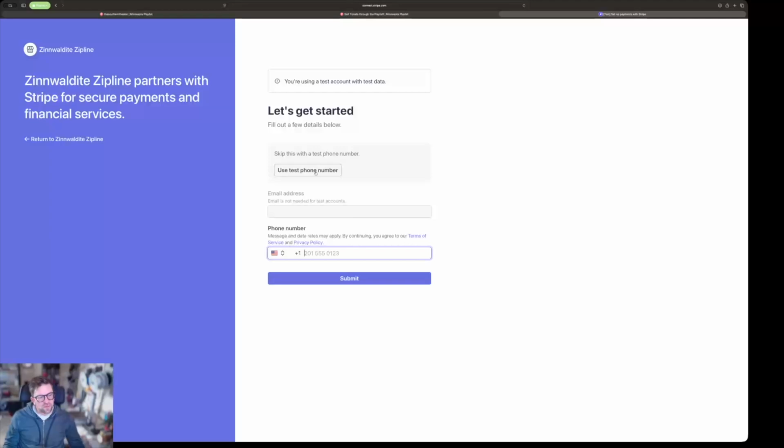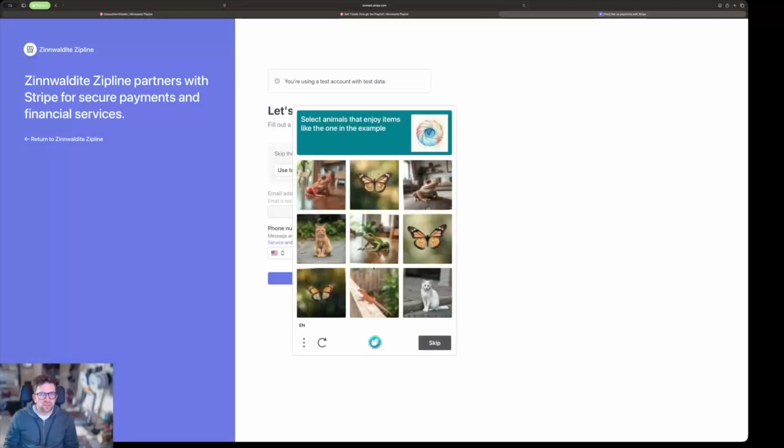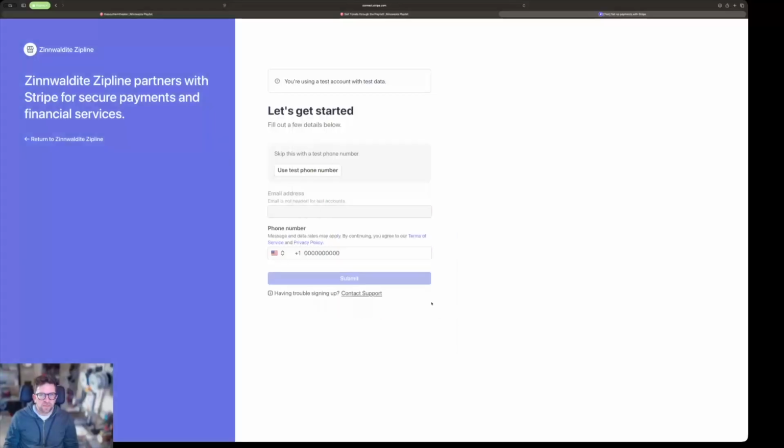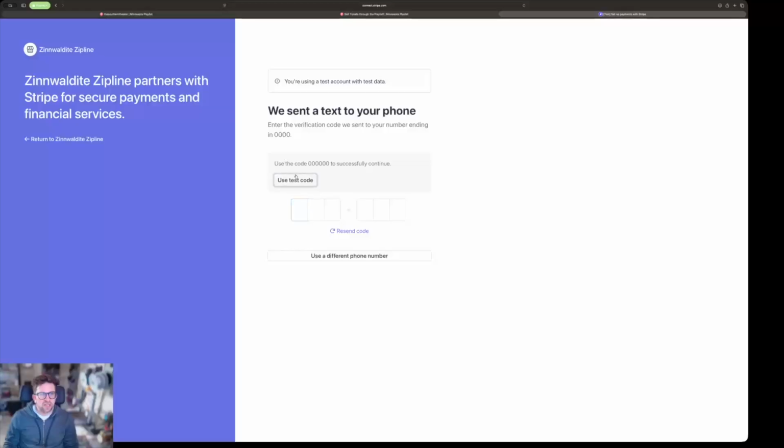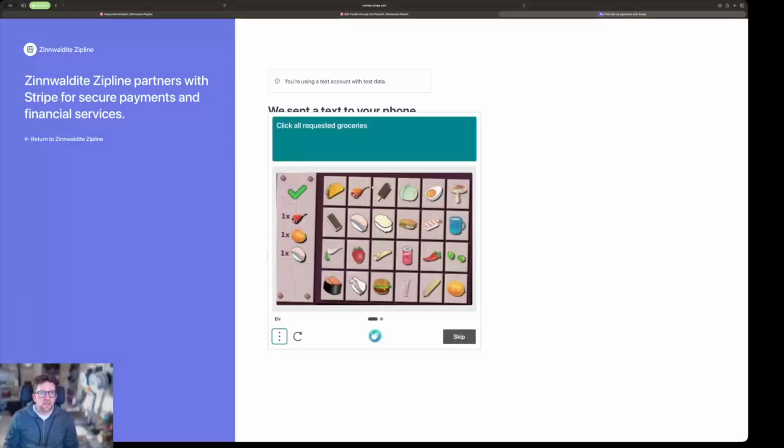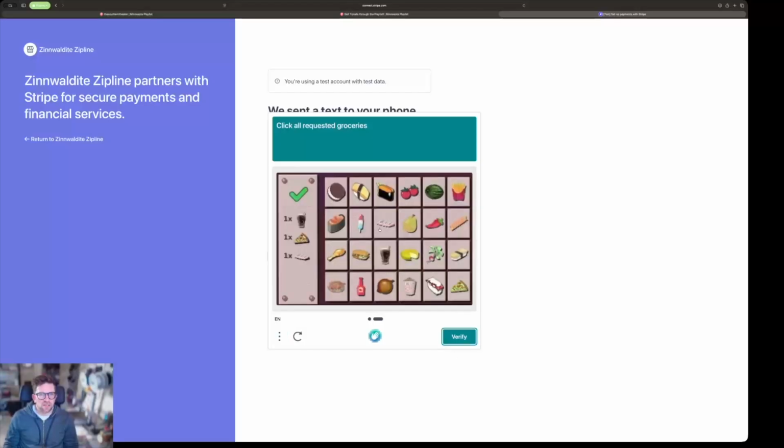And so all of this information, again, is test. There will be a verification process, and you'll notice that Stripe has a pretty robust verification and security process.